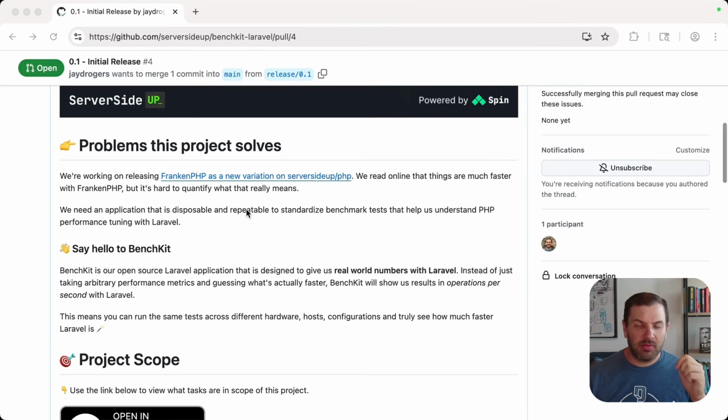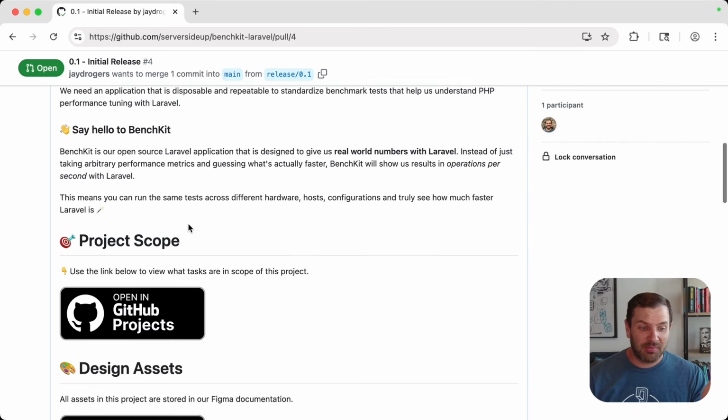Starting with our problem, we created Server Side Up PHP and added a new variation offering FrankenPHP. And we truly just want to understand how much faster FrankenPHP is compared to PHP-FPM and Nginx. And we need an application that is disposable and repeatable to standardize benchmark tests that help us understand PHP performance tuning with Laravel. So our entire project will be built around this problem to make sure that we're not scope creeping ourselves and taking forever to build this.